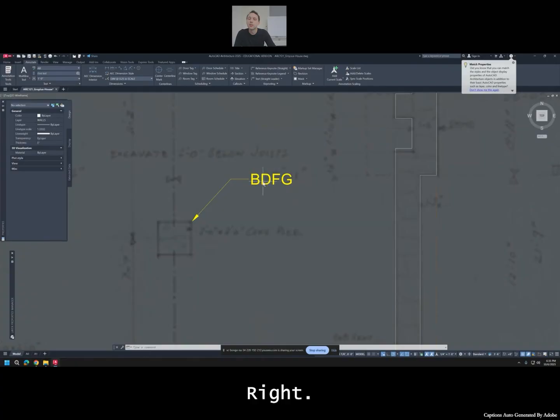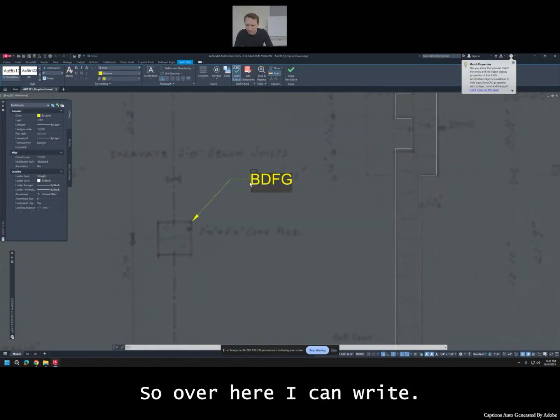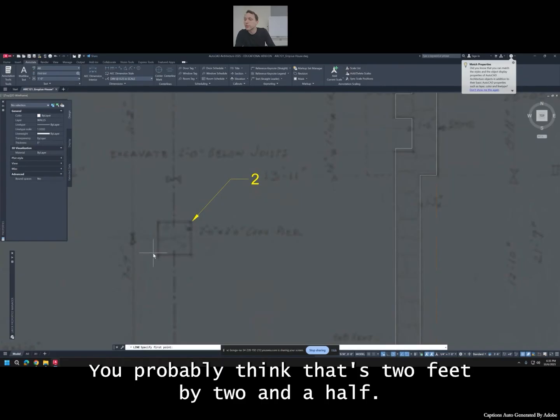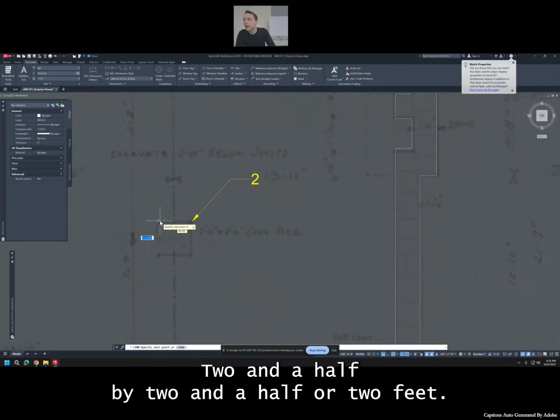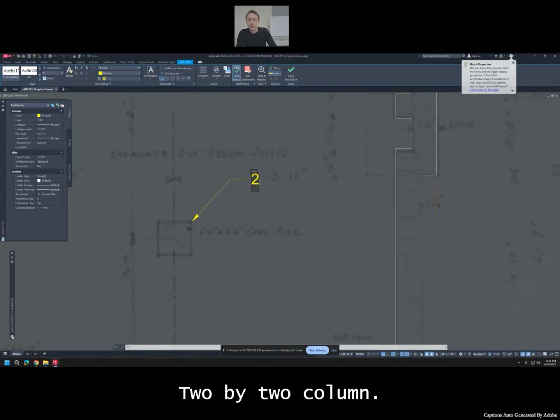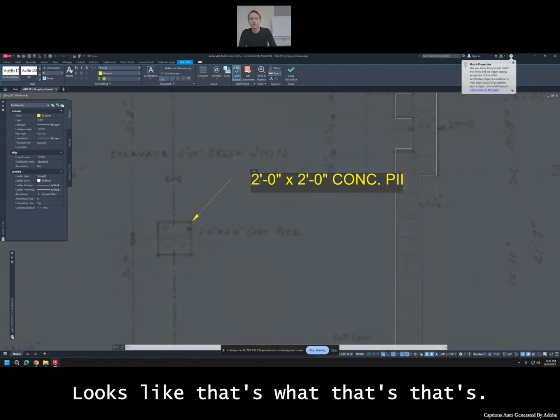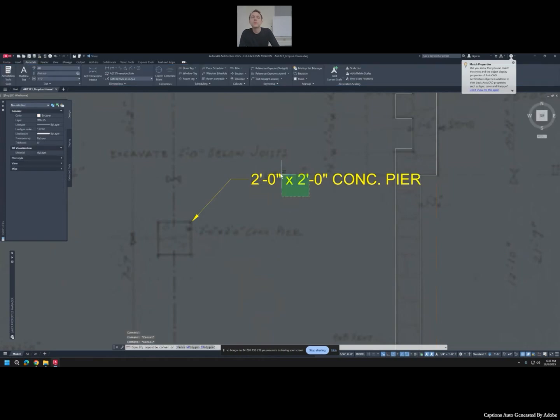Right? So over here, I could write 2. What do we think? That's 2 feet by 2.5, 2.5 by 2.5, or 2 feet? Yeah, 2 by 2 column. 2 feet by 2 feet concrete here. Looks like that's what that says. Right?